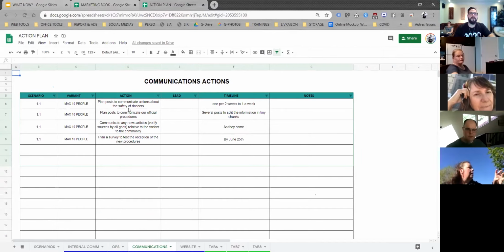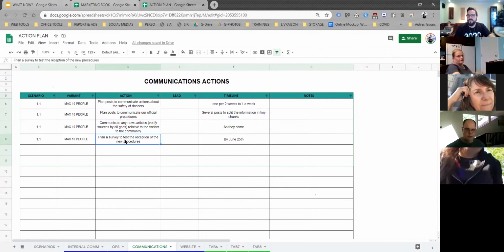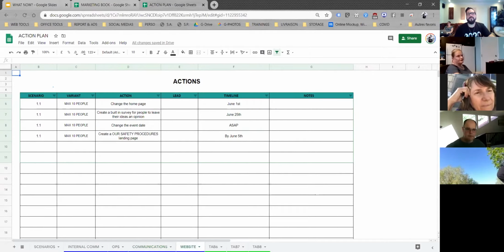Communications, same thing. Plan posts to communicate the actions about the safety, communicate our official procedures, news articles, plan a survey to test the reception of the new procedures. Everything's already there for plan 1.1, right? And then website, same thing, already laid out. Change the homepage, create a built-in survey for people, change the event date, create our safety procedures page. Everything's there.